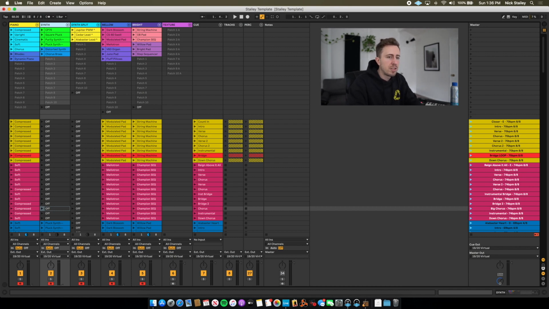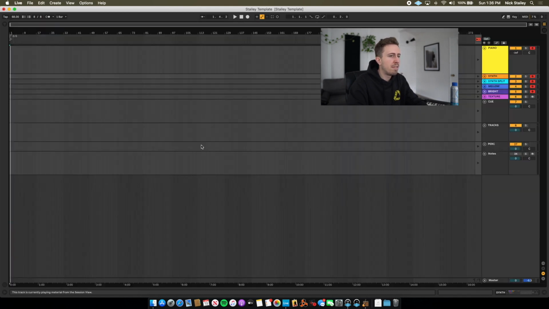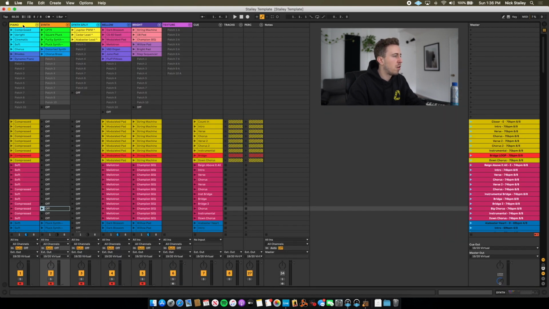So here's the session. And I'm only really using session view for this template. I don't have anything happening over in arrangement view. So if we just start over on the top left corner, I've got patches split into different categories.